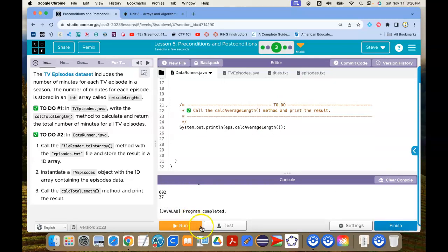There you go. And let's run the test, make sure the test works out okay. If the test is happy, I'm happy. Now, these calc averages were what you were going to do in level 4. So you're all good.